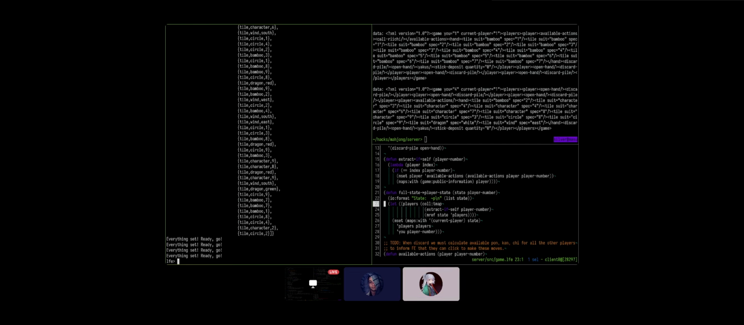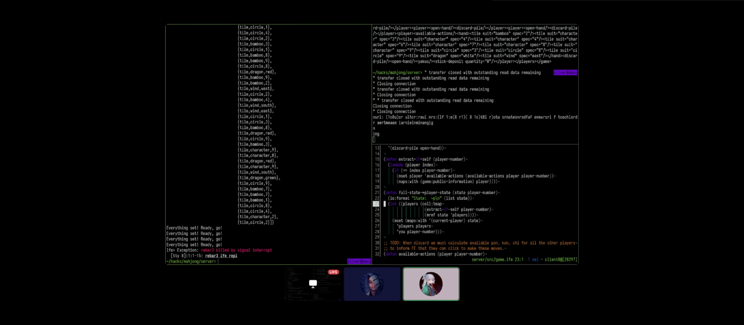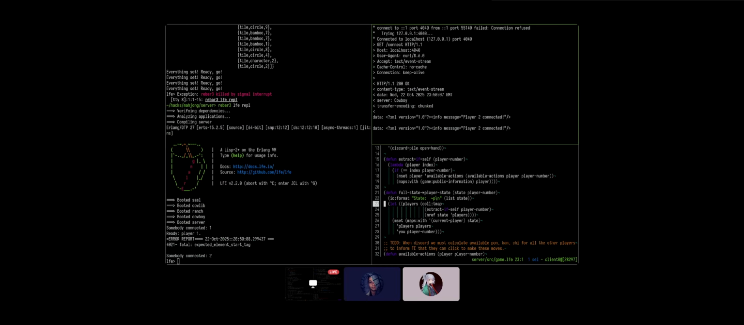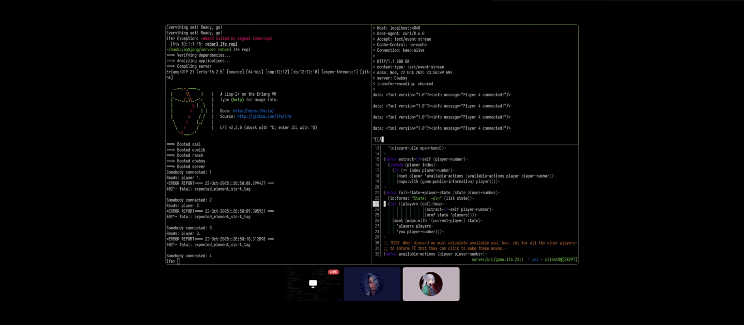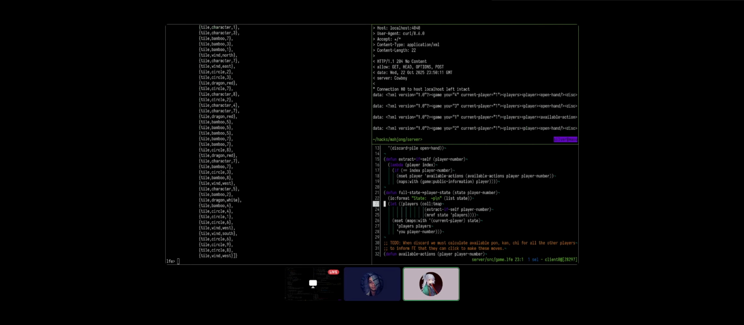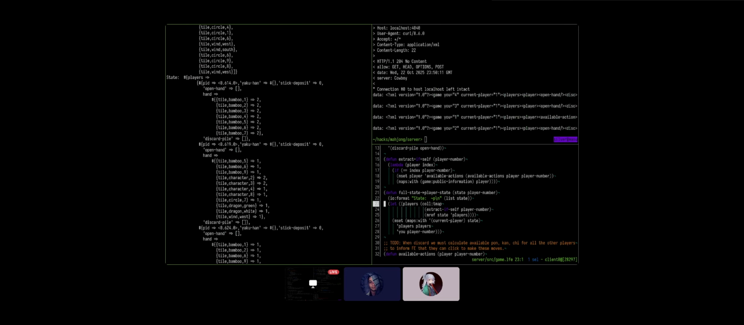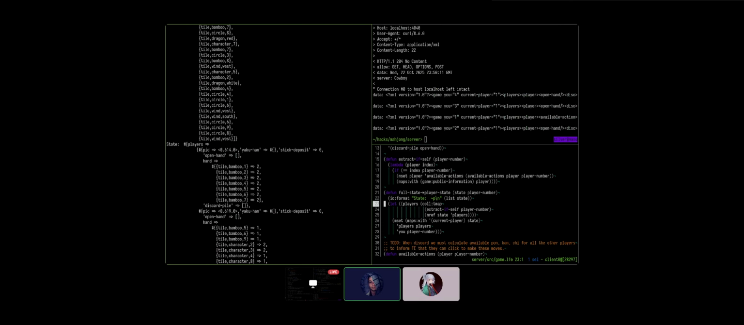Huh. I don't understand. I wonder where our print is. Let's try this again. This is messed up. Start. Oh, there's the state, isn't there. Okay, now it worked.